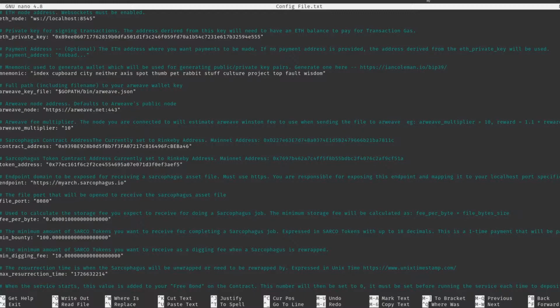After that, we have the payment address. This is an optional field. If you wish to have payments paid out to another address that is different from the one linked to the private key, you will need to provide that address here. Otherwise, you can leave it blank and it will pay out to the addresses linked to the private key. Then we have the mnemonic. This will be used to generate the public and private key pairs for the outer layer of encryption. You can use the website iancoleman.io/bip39 to generate a mnemonic and plug it in here.